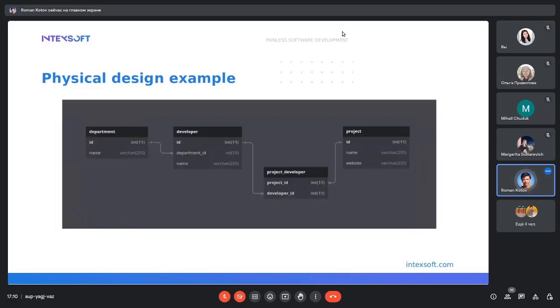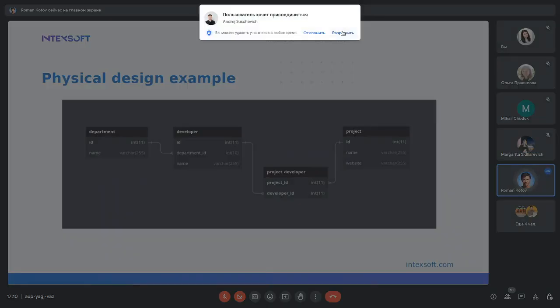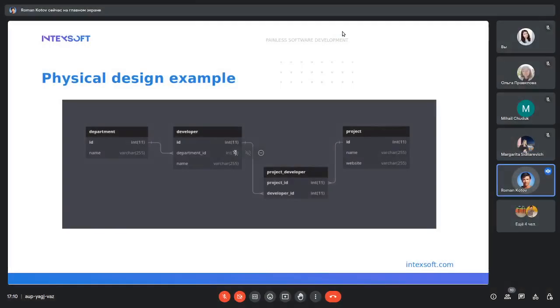And that's the second example with the department developer project schema. Here you can see the difference, because first of all, we have the types of the fields. And second, we have an additional table named project developer, an additional entity. That's how we realize the many-to-many relationship between developer and project.